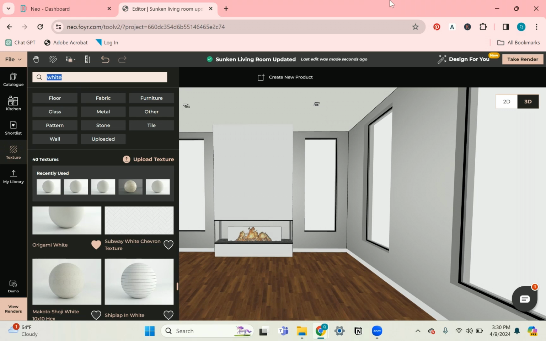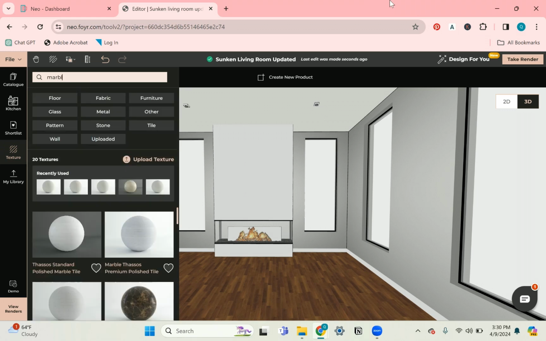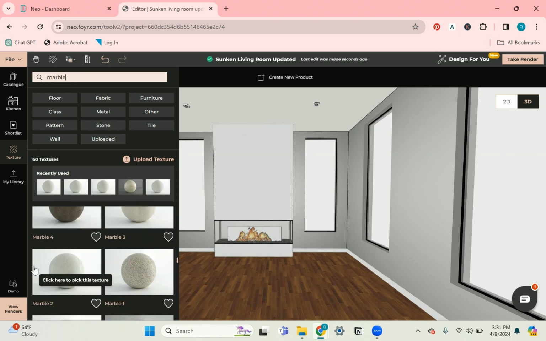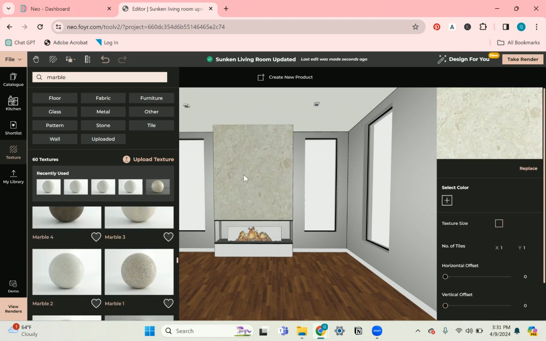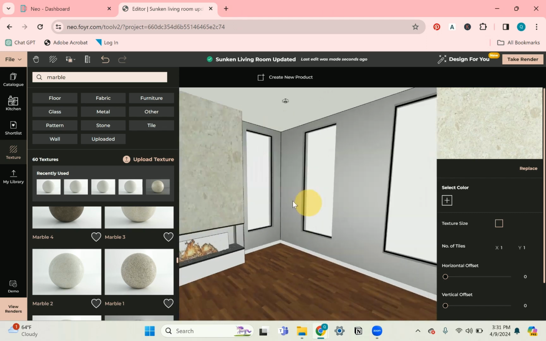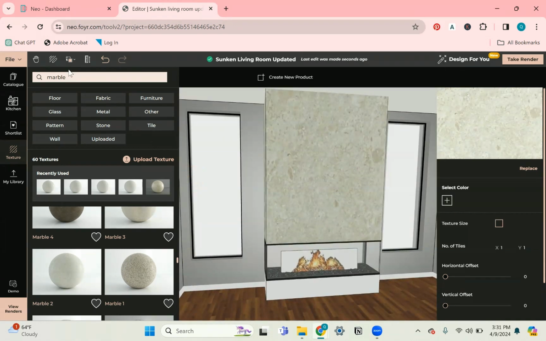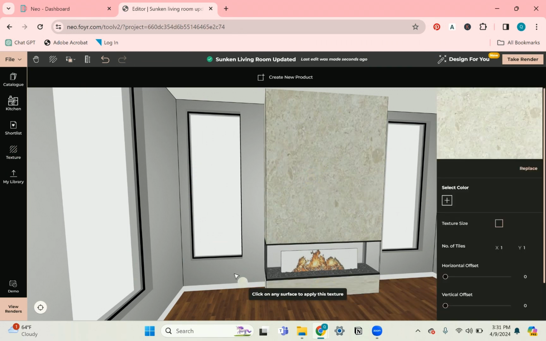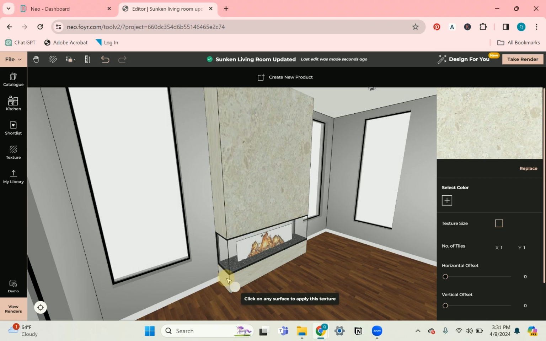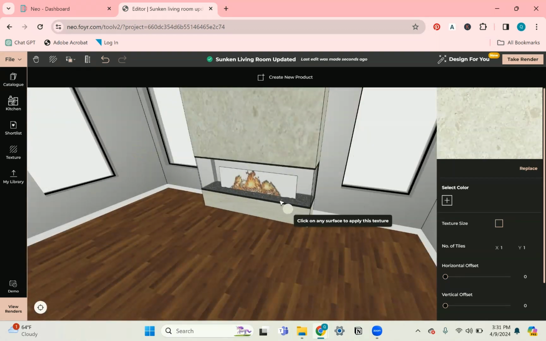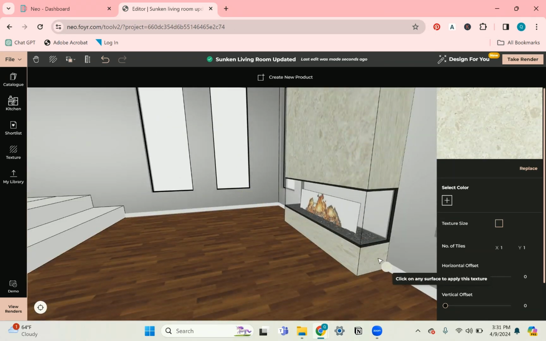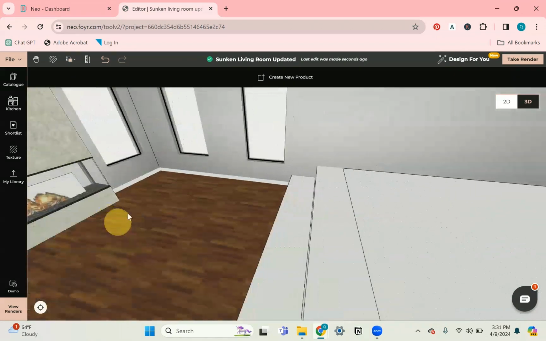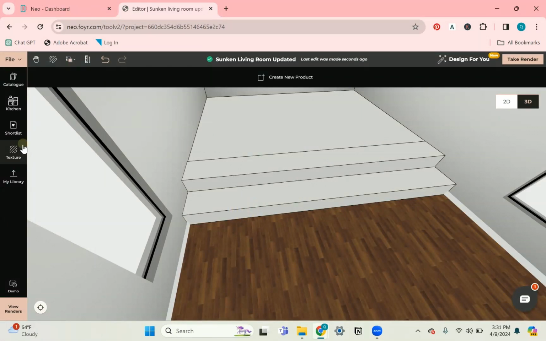I want to add a texture onto the fireplace. I want a marble fireplace. And this one looks pretty right here. So we'll go ahead and add it. And make sure you use the copy texture tool to place it on the bottom as well. And make sure that all sides have the texture applied. And we are going to repeat the same steps for the floor.